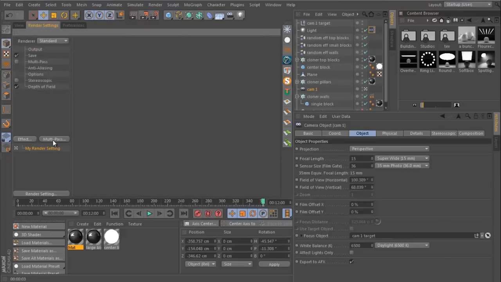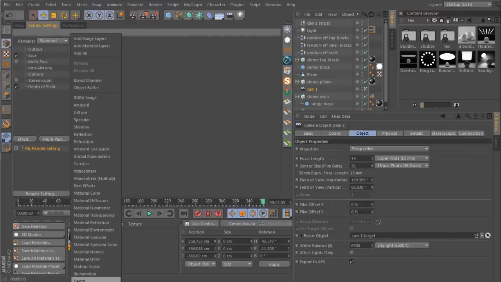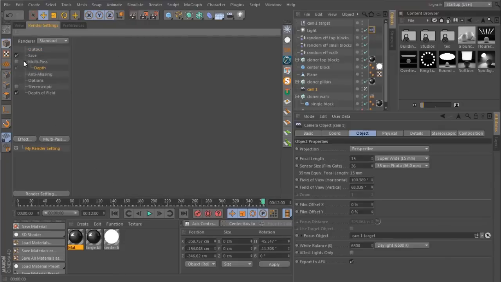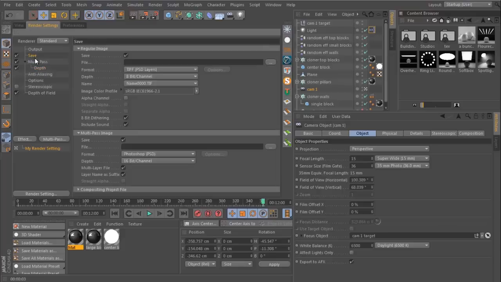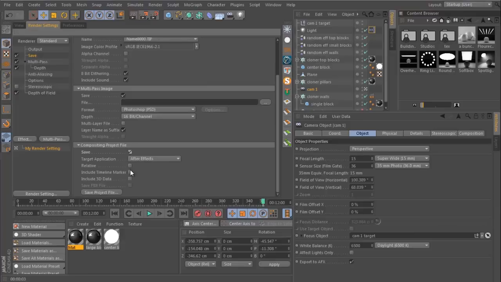First of all, I'm going to go to the multipass and add a depth pass. Switch on multipass and go to the save tab. And you want to set a path for your image and also set a path for your multi-pass image. Go to compositing project file and you want to save this and include 3D data and save for After Effects.